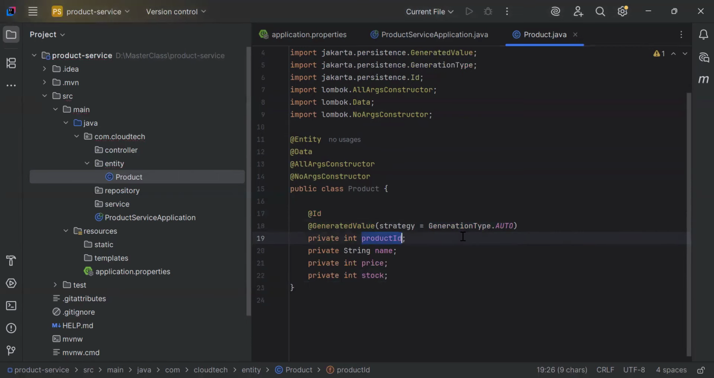So here we are going to take productId. We'll have productName, we'll have productPrice, and we'll have productStock. These are the minimal properties which will be required for our application implementation.